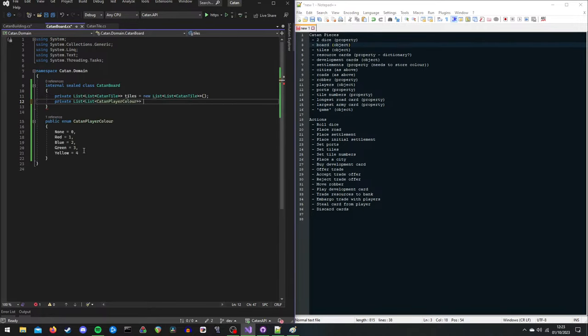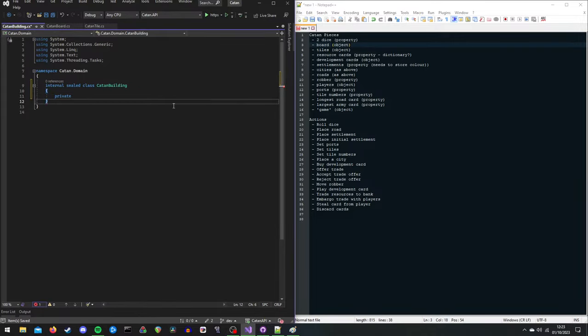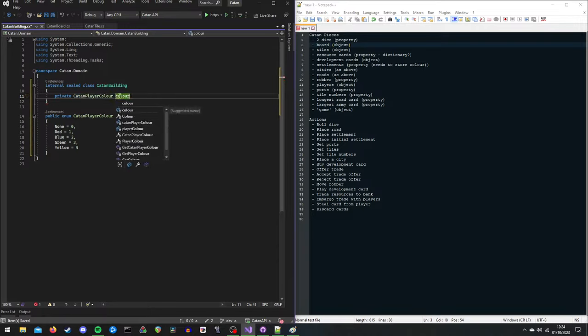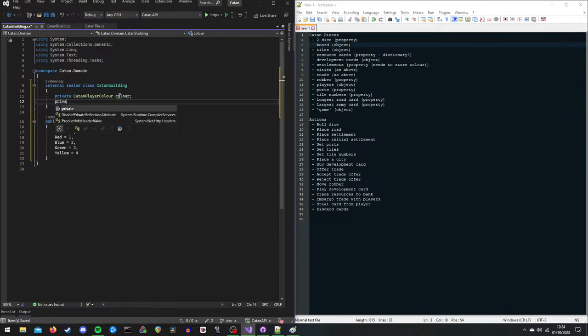Private, we want this Catan player color. That's a bit weird. I would like to move these enums to a common folder or a common area at some point, common namespace. But for now, we'll just leave them where they are. Private Catan player color, color. And we want a public enum, Catan building type.